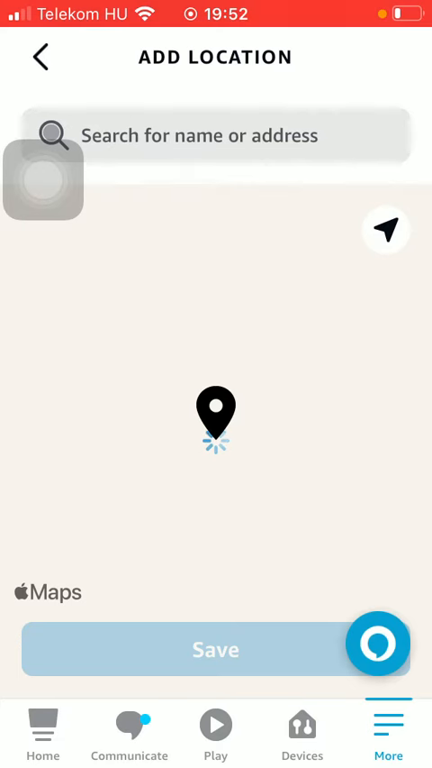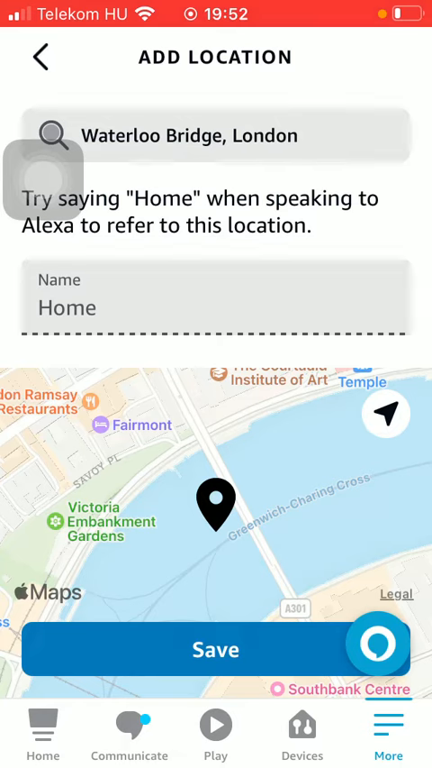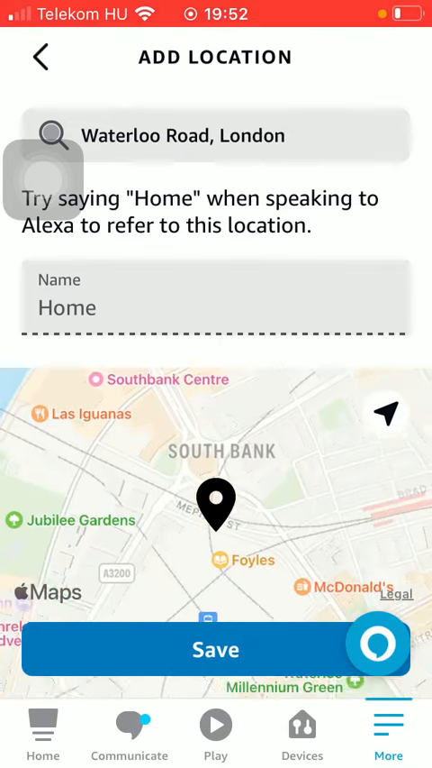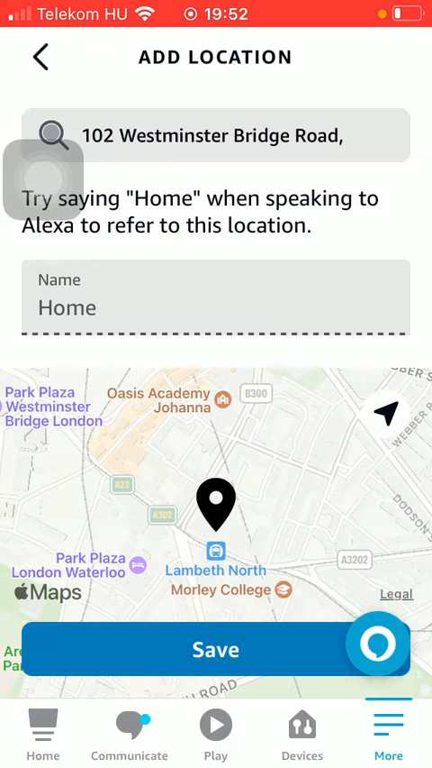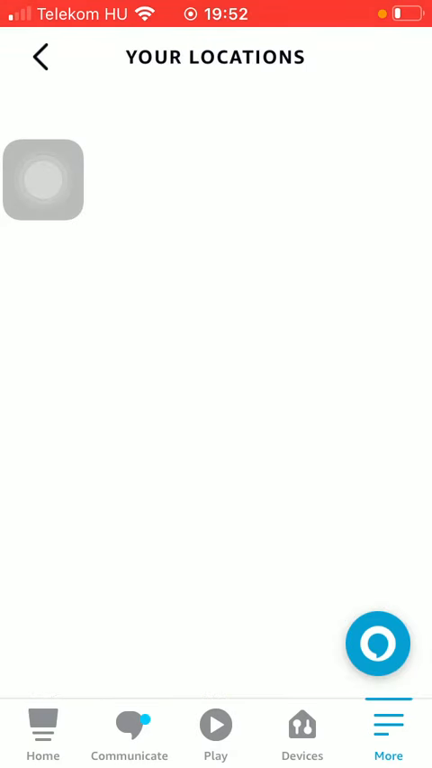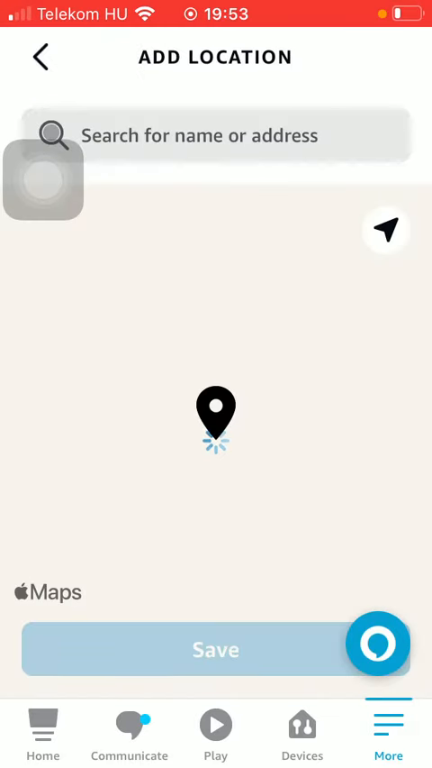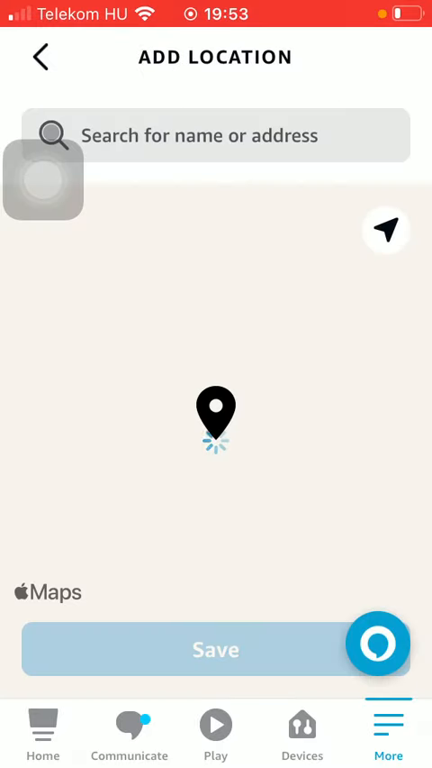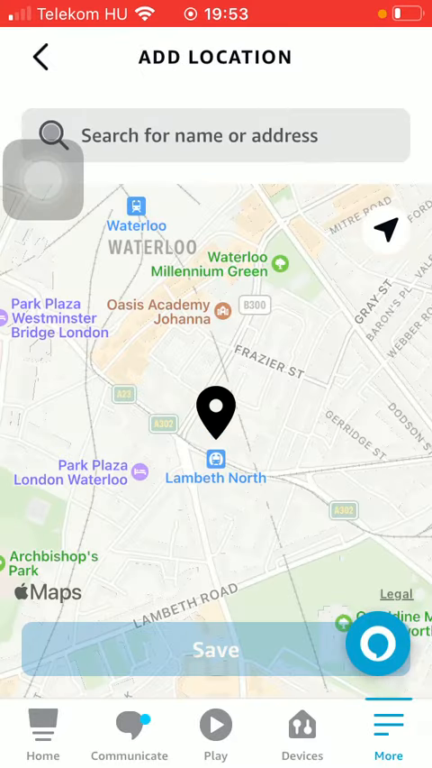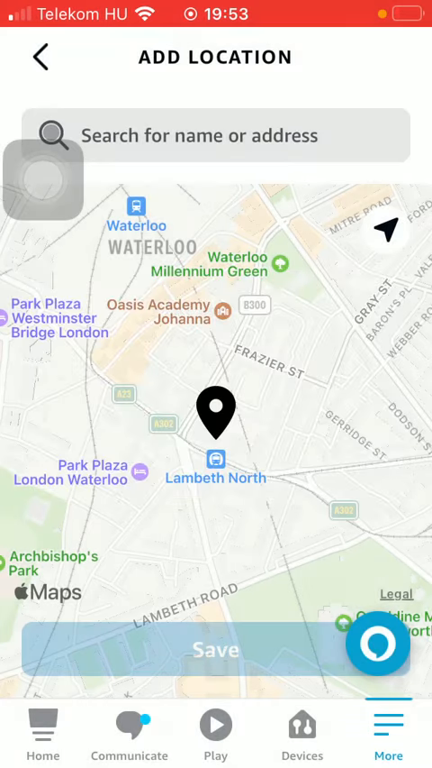You can either search for the name or address by typing it into the search bar, or you can search it from this map. Then if you have found it, click on the Save button to add your location. You can add your work address here and you can indicate your location here. So if you are done with all these steps, click on the Save button in the upper right corner of the screen.